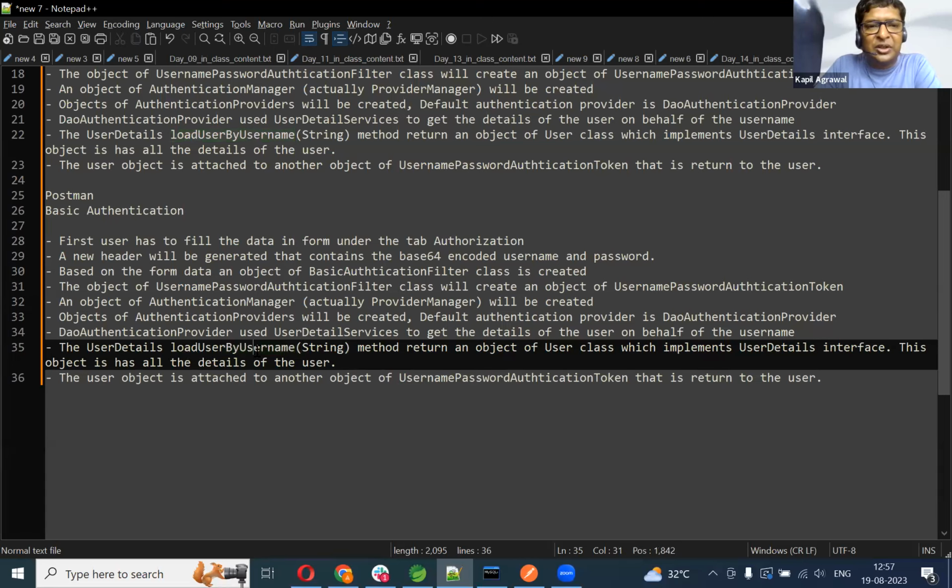And if I'm talking about the loadUserByUsername method, then definitely it is going to fetch the customer detail on the behalf of email. Yes or no? It is going to fetch the detail of the user on the behalf of email. Answer is yes. Once it fetches the detail of the user on the behalf of email, ultimately we are going to get the customer object. But what do I have to return? I have to return the object of the UserDetails.